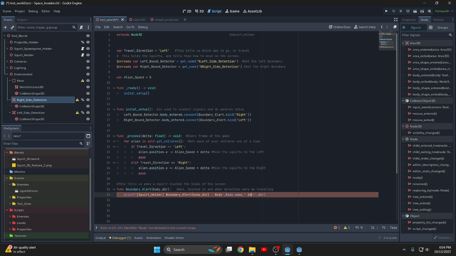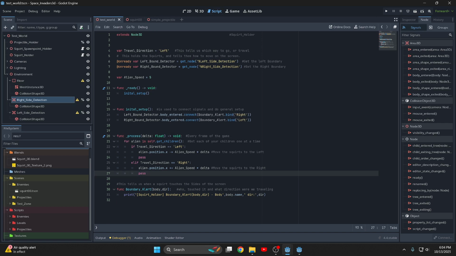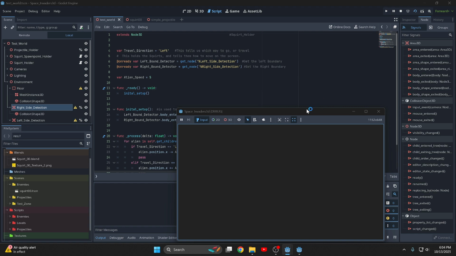Okay, so when something touches it, lowercase b, it's got to be real careful about those. If something touches it, it's going to tell us what that thing's name is and which direction was sent to us. And we'll swap those up there, but I want to see if this works first. So I'm going to save this. I'm going to hit play.